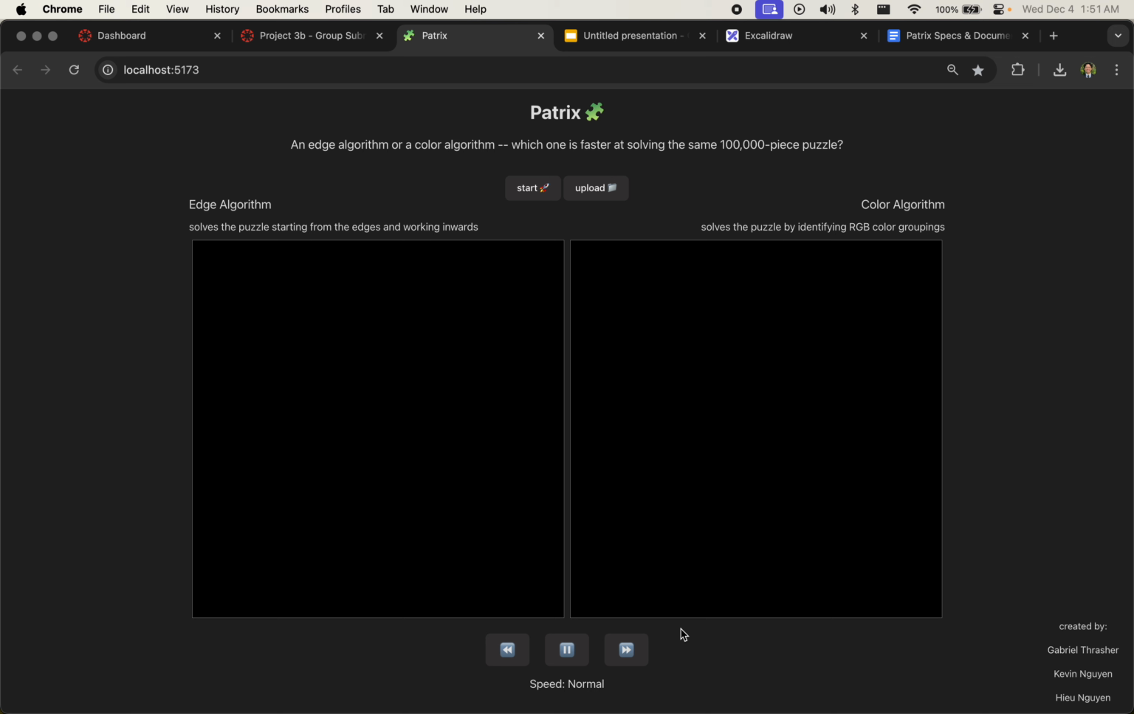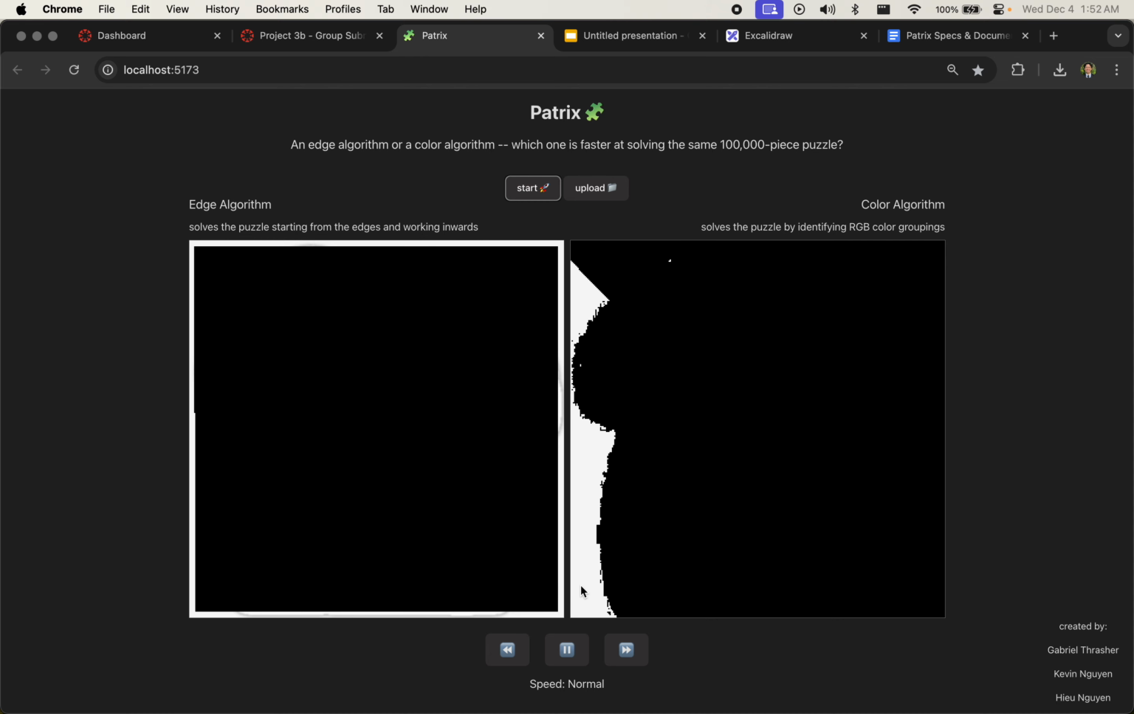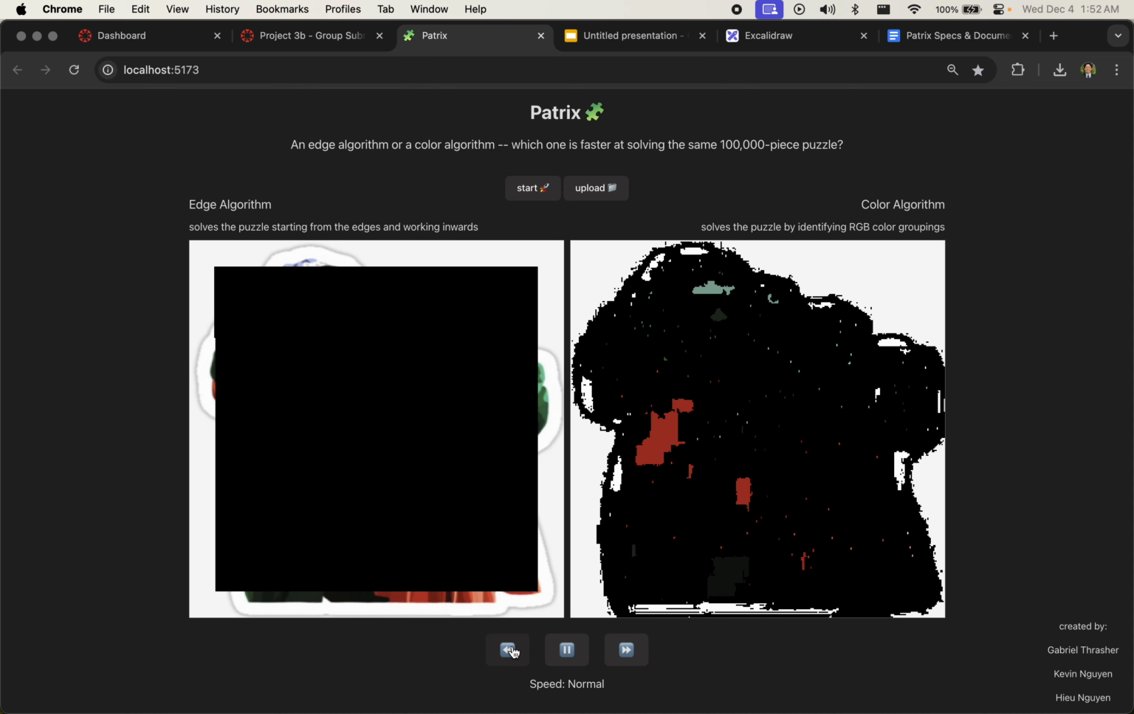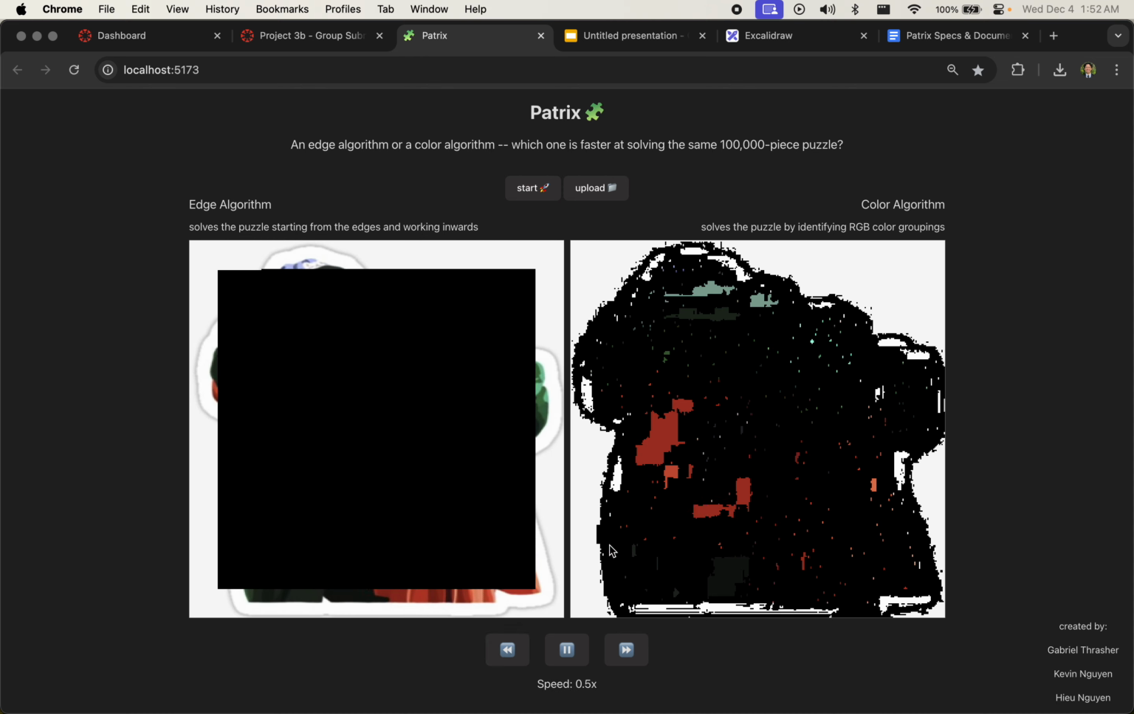And down here I have the control settings, and as the puzzles are being solved, I can speed it up, I can pause or unpause it, or I can slow it down. So I'm gonna go ahead and press start. So as you can see, these two algorithms have very different effects, right?